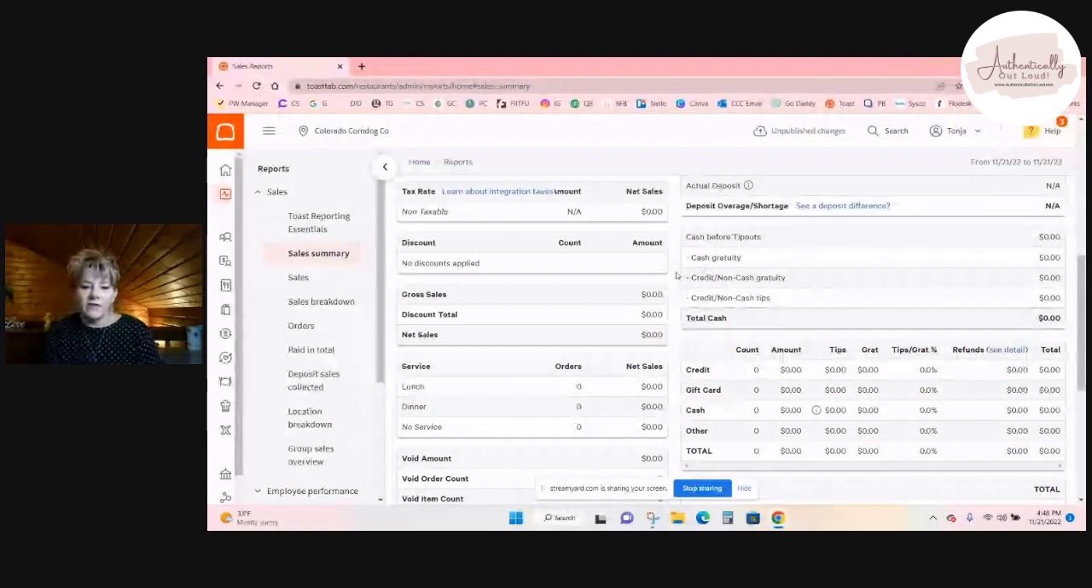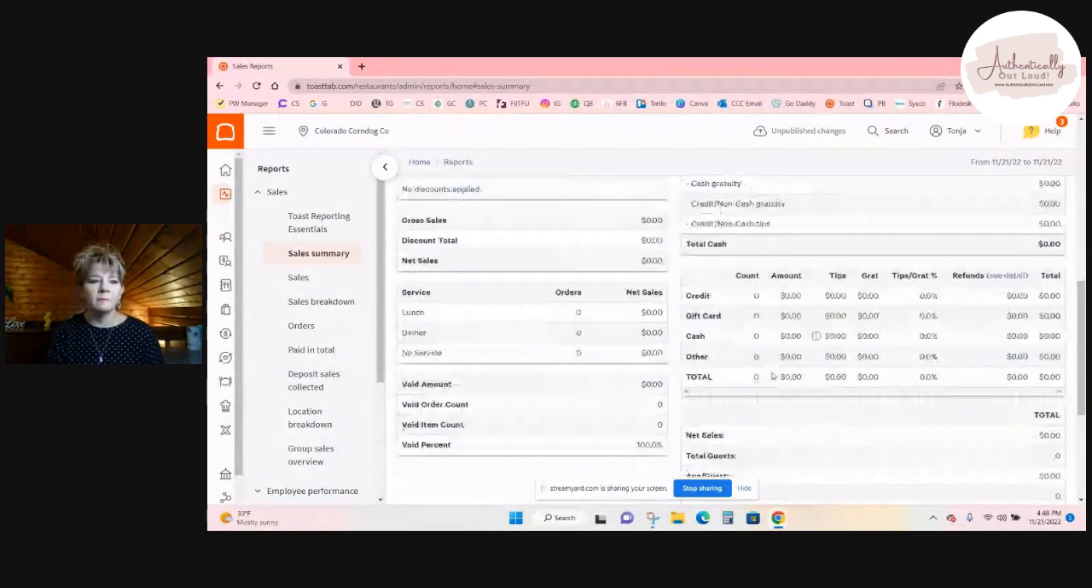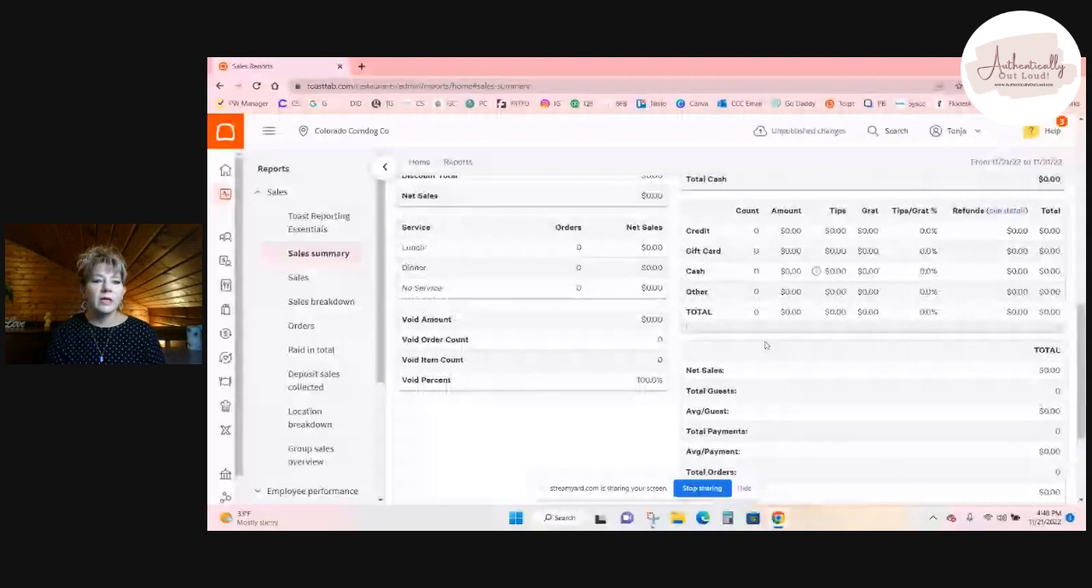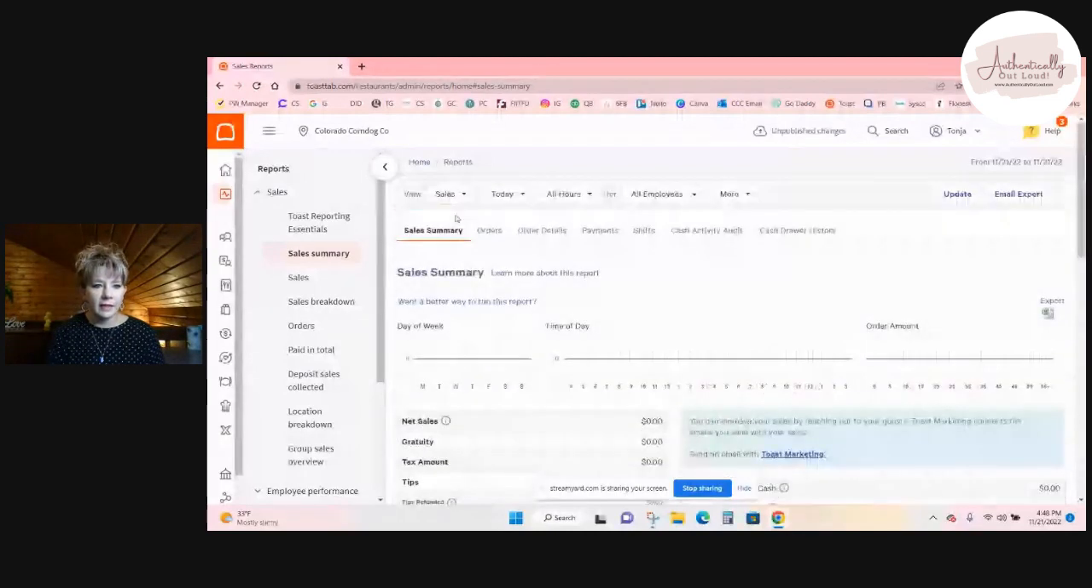I don't use that functionality, but it is nice to know exactly how much came in credit cards, gift cards, and cash at the end of the day. So when I count down my drawer, this cash number should be right on, and it has been so far. So that's kind of a reporting. You can also do by menu.